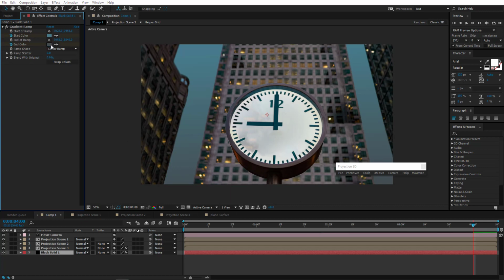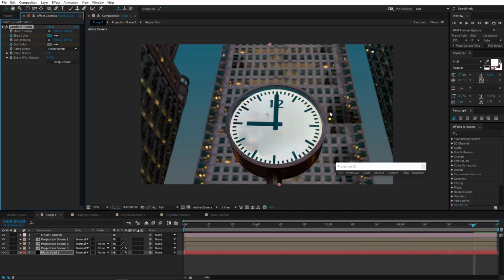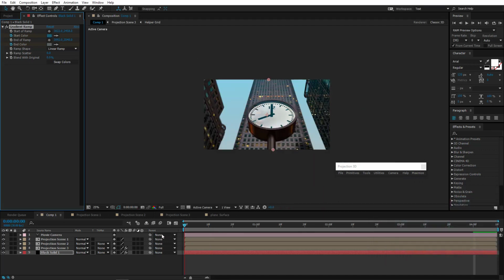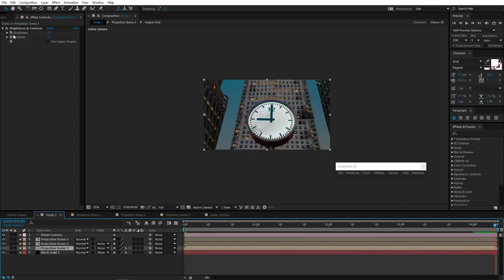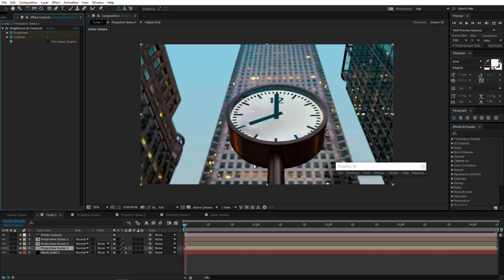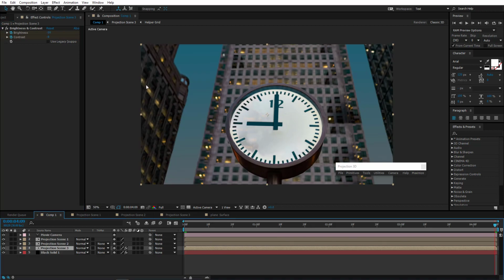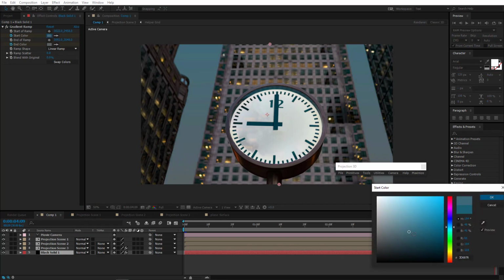Adjust the sky a little bit more. And I think that's great. Let's also animate brightness and contrast. Move the time indicator to the end of the comp and add keys. And get back to the first frame and reset parameters. Let's see. Not bad at all. Maybe we just need to play with the color of the sky a little bit more.